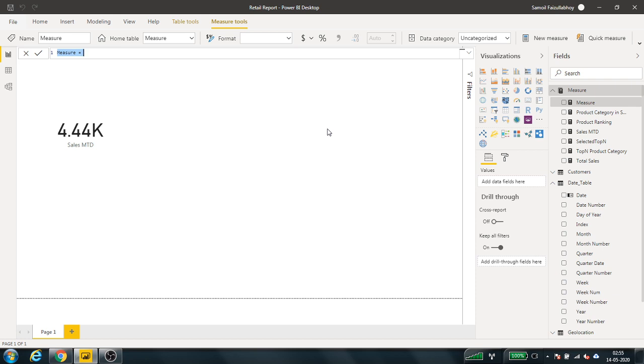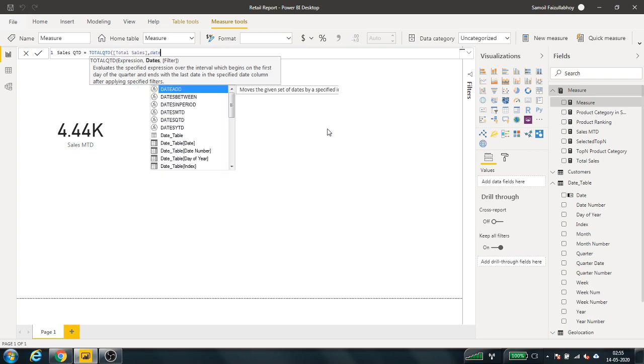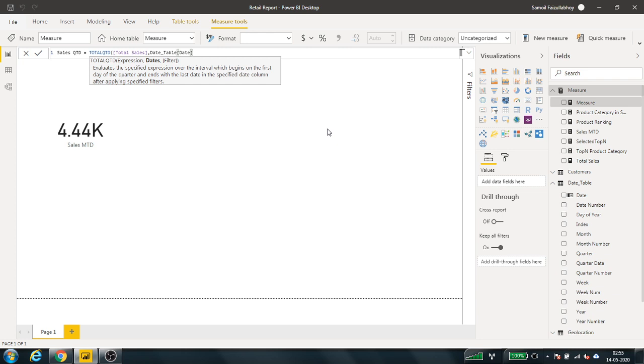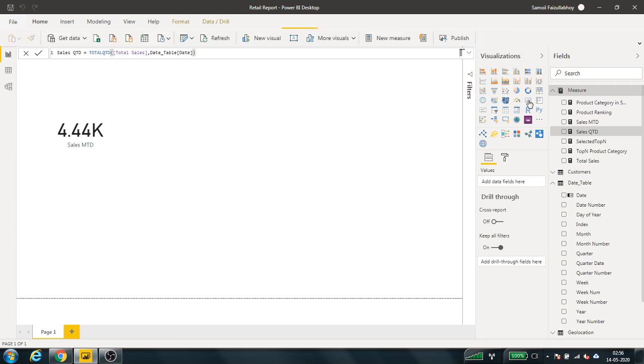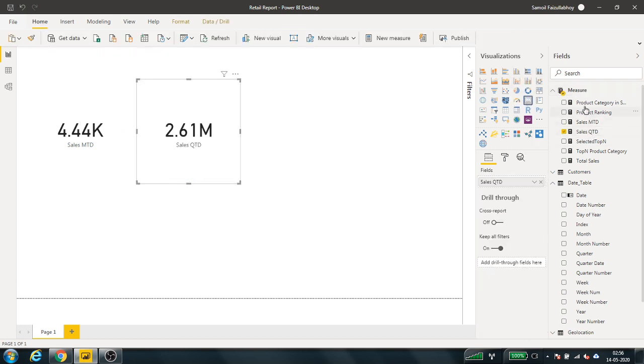Nothing changes except for the function itself. So that's the quarter to date. And the last one we're going to do is the year to date.